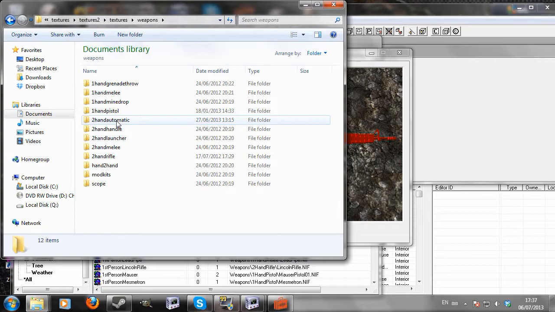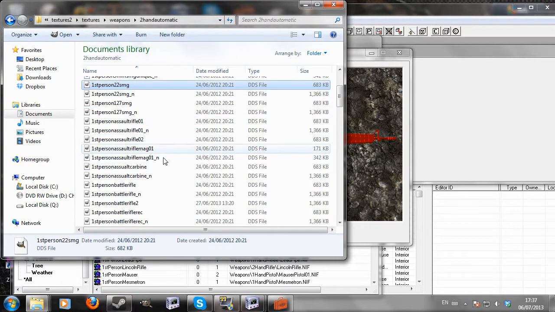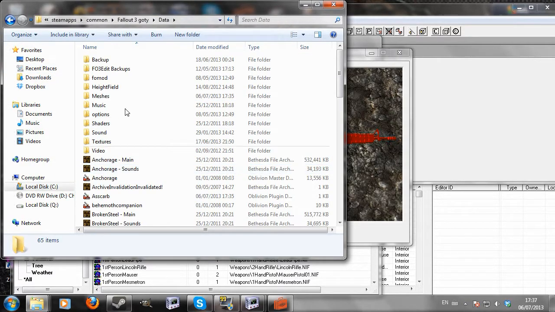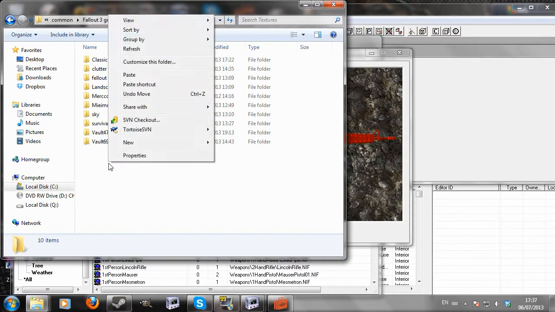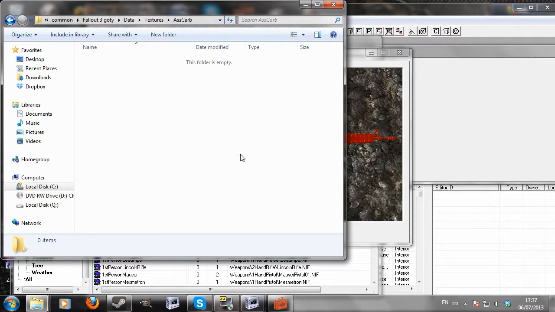I made the Textures 2 folder, so if you haven't made unique folders, you have to extract both files to find it, 'cause there's so many. Two-hand automatic. And we're looking for First Person Assault Carbine and First Person Assault Carbine N. So we're going to copy both of these. I'm going to hit Recent Places and Data. I'm now back in the Fallout 3 data folder. Textures. Make a new folder and give it the same name as what we're doing, the name of our ESP, and paste the Assault Carbine text in.